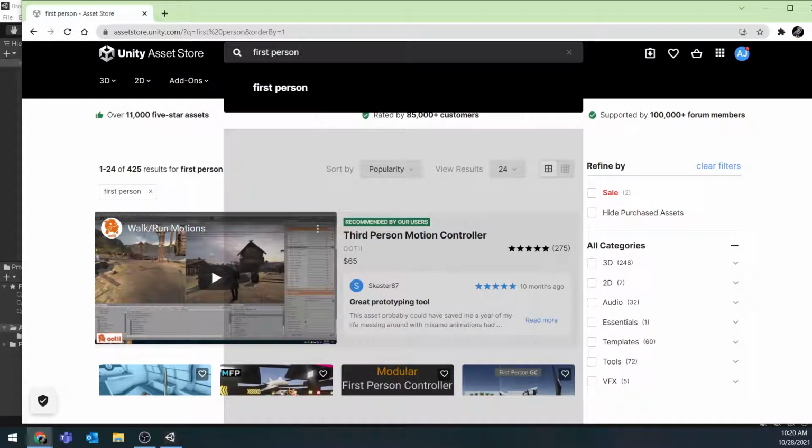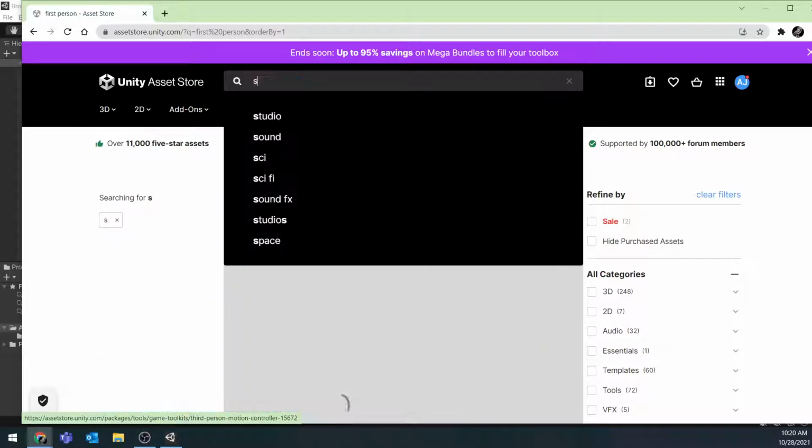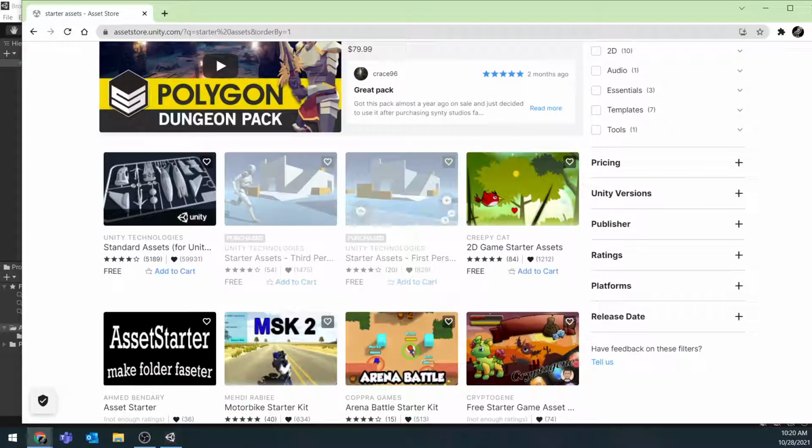If first person doesn't work, you could type in the full name, which is Starter Assets. If you locate it down here, it's this First Person Starter Asset. I would like to point out that there is also a third person one, so if you were trying to make a game in the future that needed a third person camera, you could work with that one.